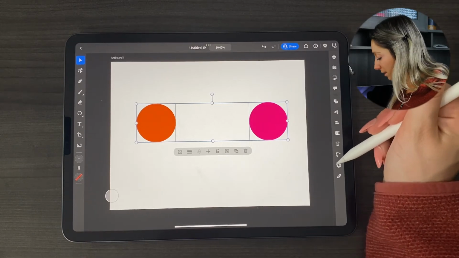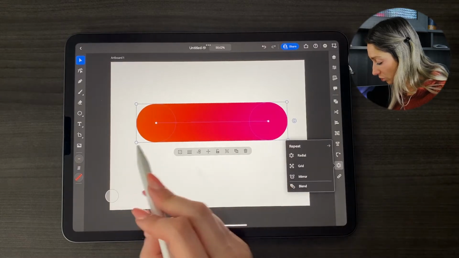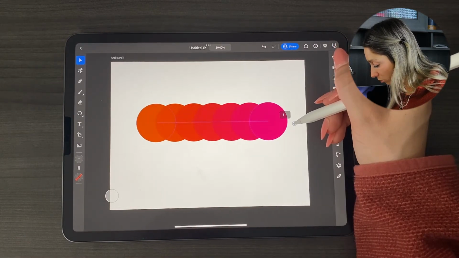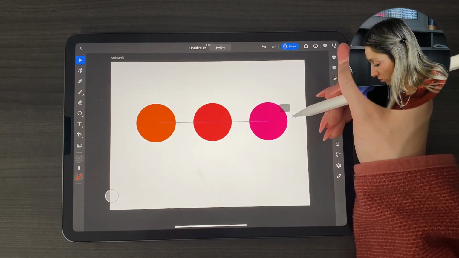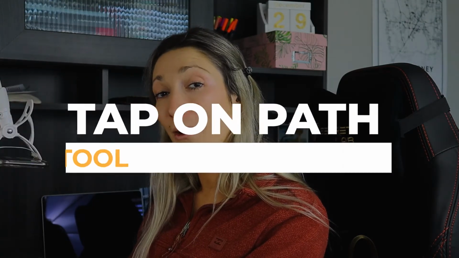Okay, now by holding both of them, I'm gonna go into this tool section and I'm gonna do blend. And here you blend the 2 circles. Here you can add the number of blending steps you want. Here is 5, 1, 2, 12. So that's pretty cool.